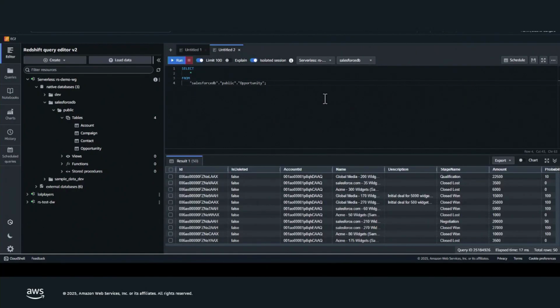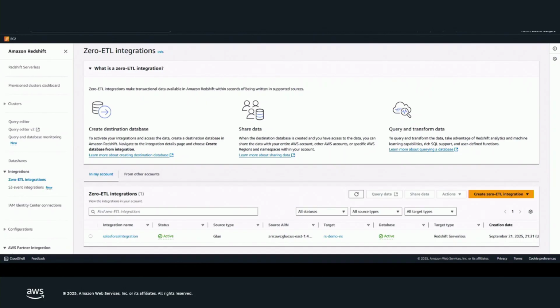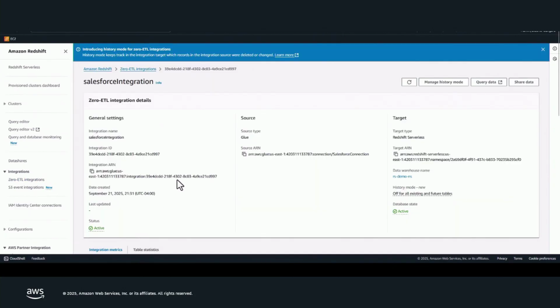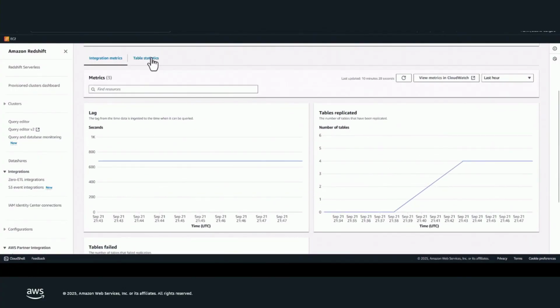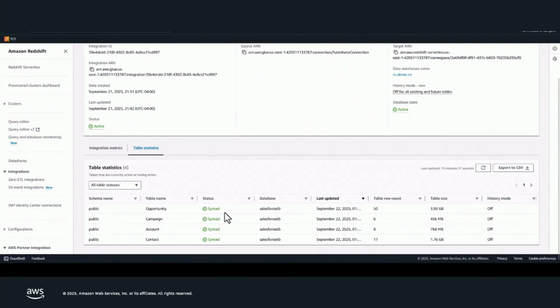It's not just about replicating the data. You can also do observability on this integration. So if you click on the zero ETL integration, it will show the number of tables that got replicated and the volume of data that you pulled from Salesforce. You can either monitor from this console itself, or you can also monitor using system tables or CloudWatch. So you have observability also baked into this feature.